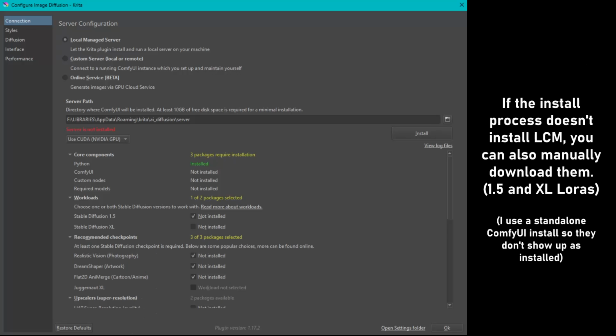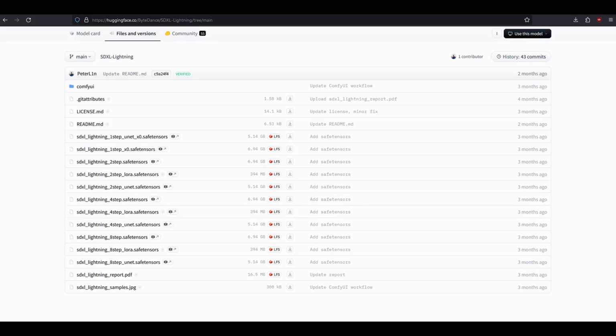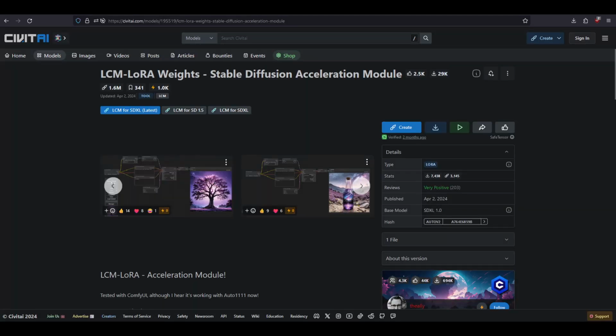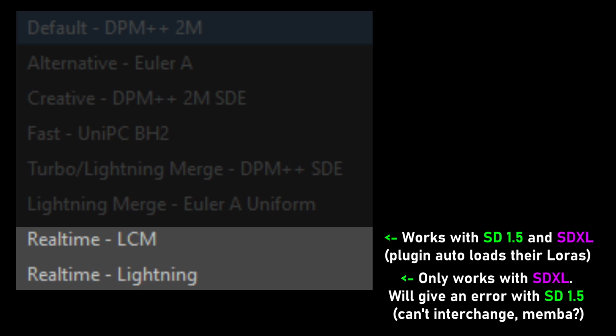By default, the Krita AI Diffusion plugin's install process should download the LCM Loras, but it might not download the Lightning Lora, so you will need to manually download it. The links for both these Loras are in the description. Rename them as mentioned there too, and place them in the Lora folder. LCM works for both SD 1.5 and SDXL. However, this specific Lightning preset only works for SDXL.